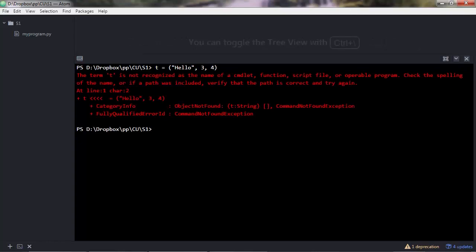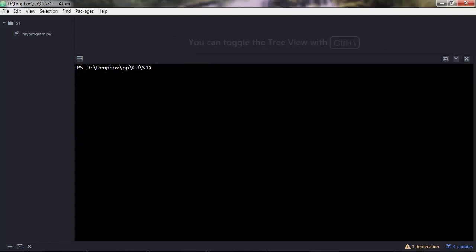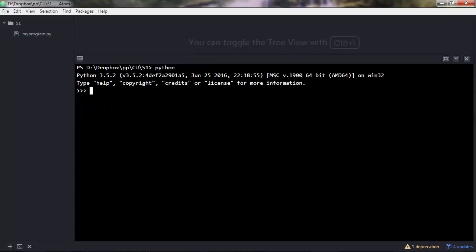So you can create a tuple like that. So a tuple, just like lists, may contain different data types. Let's say 3, 4, and so on. Oh, sorry, I was writing in the terminal. Let me open the Python shell.